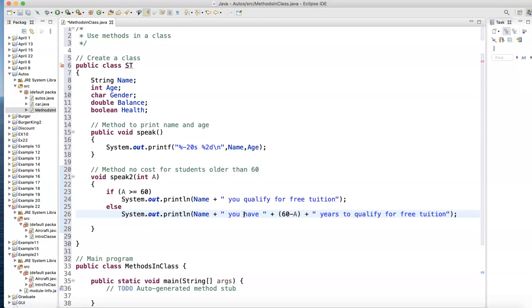Z Haddad, you have 10 years to qualify for a free. Qualify. Yep, I said 10 more years. Maybe I should put the word more. 10 more years to qualify for free tuition. Okay, that's good. That's this method to speak to.